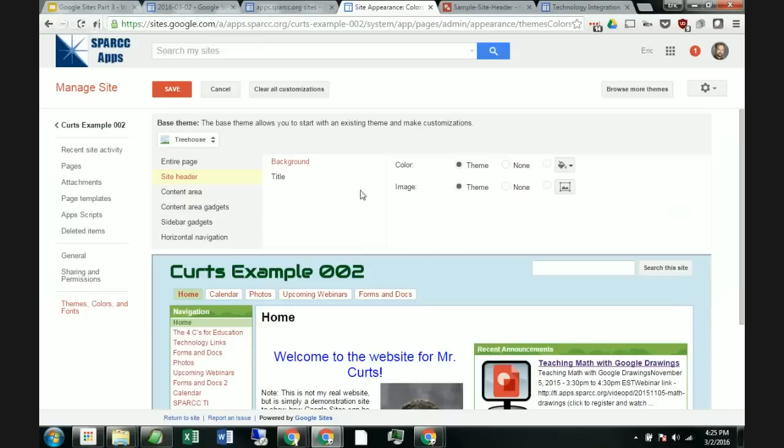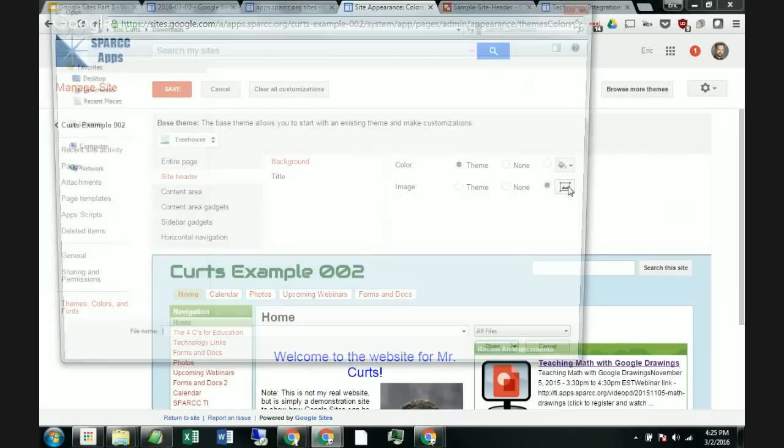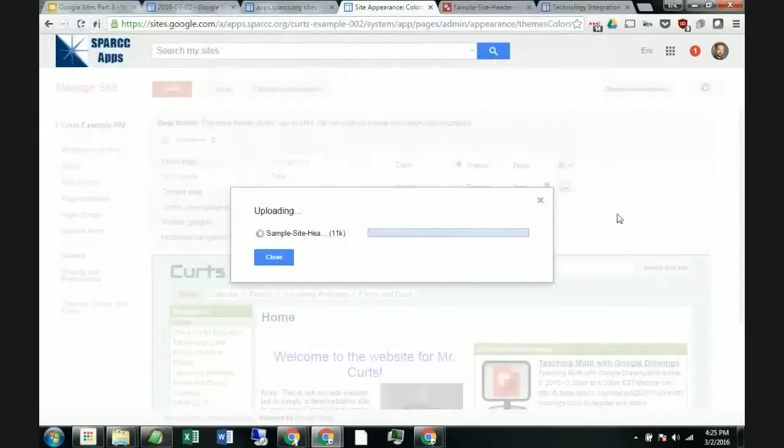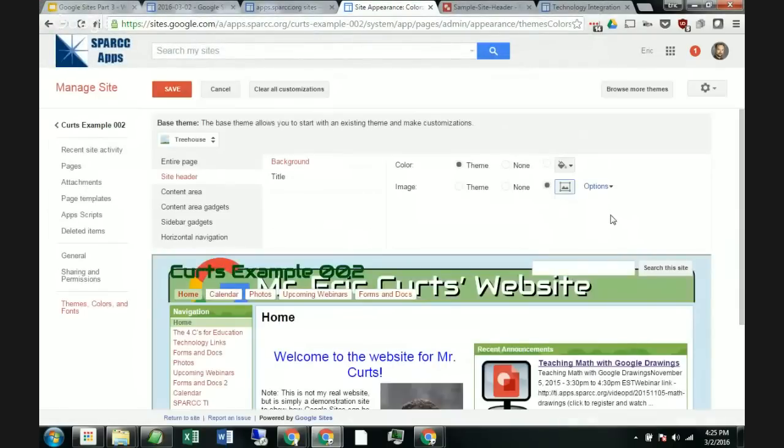So again, I went to Manage Site. I went down to Themes, Colors, and Fonts. I went to the Micromanage section of the theme editing. I chose Site Header. I chose Background. And next to Image, I'm choosing the Picture button because I want to upload a picture. And there it is. There's my sample site header I just downloaded a few seconds ago. Let me choose that, and it's going to upload that image and stick it in.